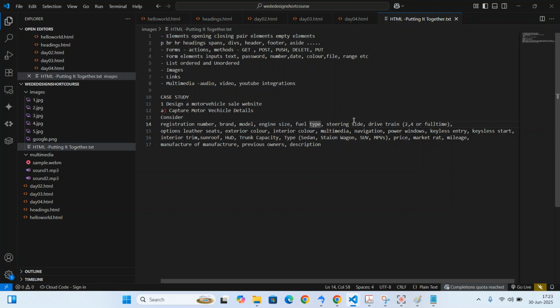Fuel type, by the way, is only three. There is petrol, diesel, and electric. But electric is further divided. We have fully electric, they are called EVs. And hybrids. Then we have hybrids, right?